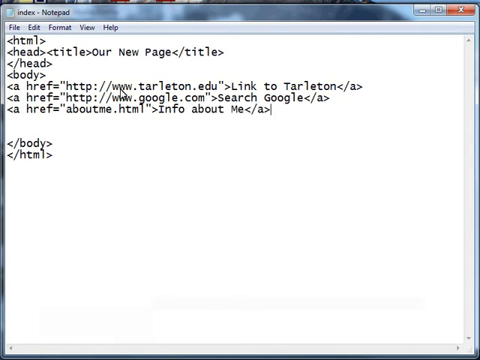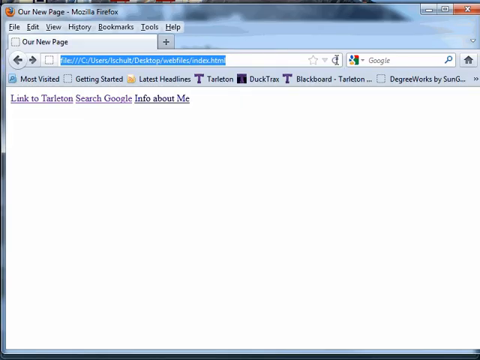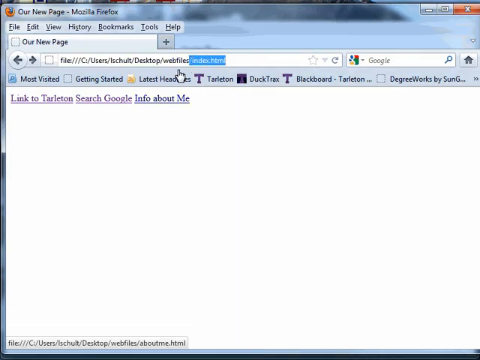Now this isn't going to work when we preview this because there's not a file in our folder right now named About Me. So when I reload it, we're going to see the link to info about me, and when I click on it, it's going to look in the same folder that our index file currently resides in for a file named About Me. But of course in this case it doesn't exist, and so we're going to get a file not found error.